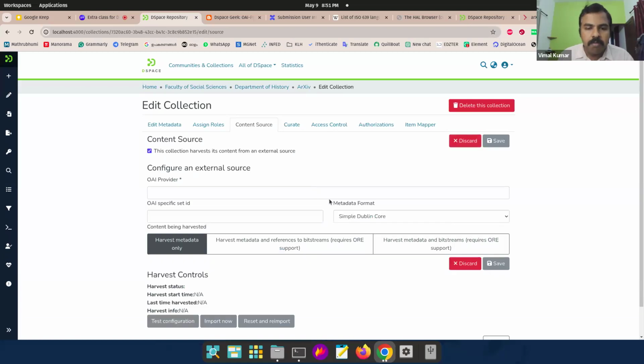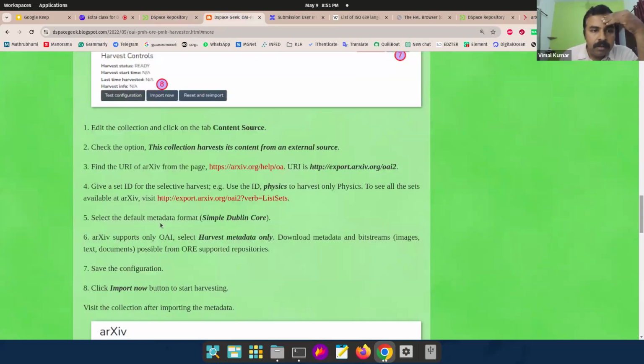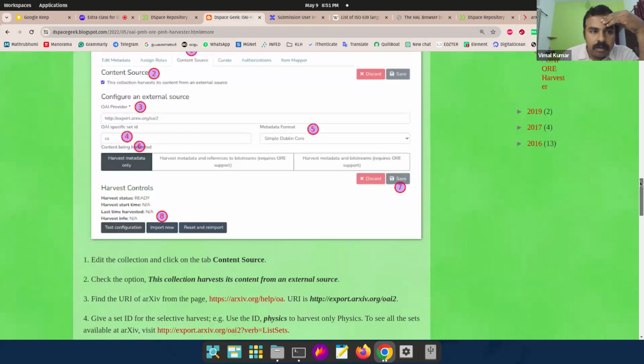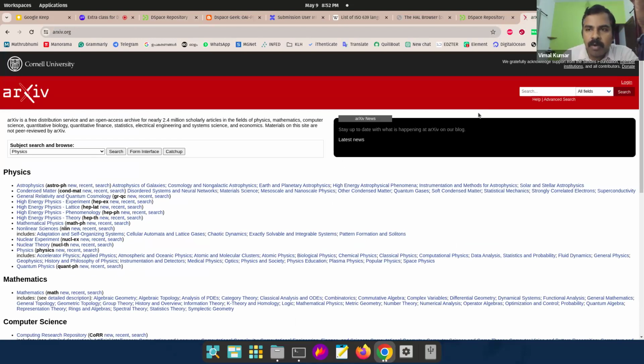Here we can mention the source to harvest, the OAI provider. Some sources compatible with OAI-PMH we can add here, for example every OAI-PMH enabled website. They give the guidance or instructions on how to harvest from their website. For example, in arXiv, you can click on help.